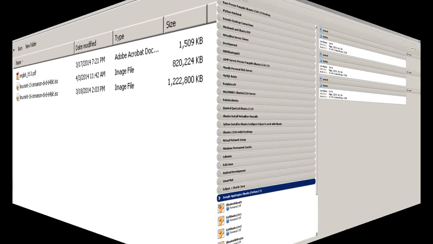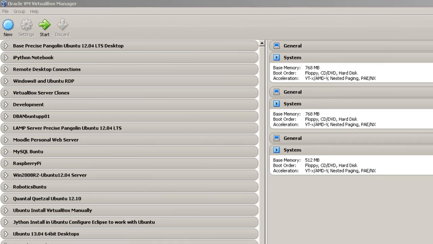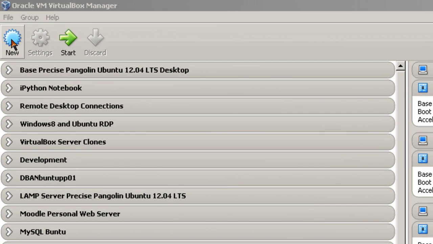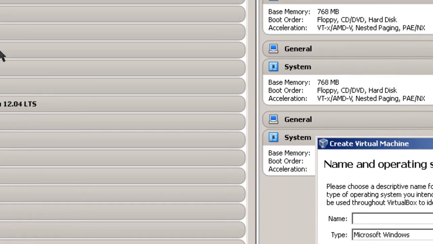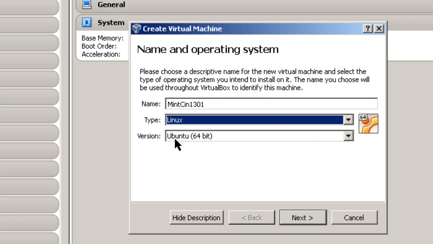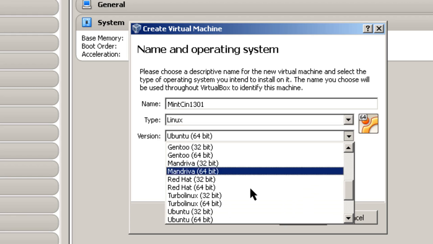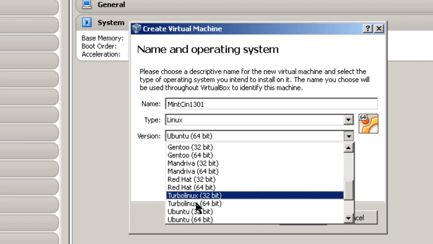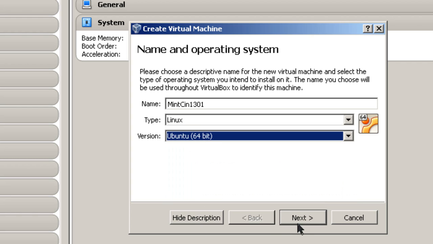So that's done. Here I am in Oracle VM VirtualBox Manager, and I'm going to create a new virtual guest to install Linux Mint 13 on. And I'm just going to call it Mint Sin 1301, because I usually make more than one a lot of times and clone them and play around with them. This would be a Linux operating system, and it would be Ubuntu 64-bit, because there are no Mint choices here, but Ubuntu 64-bit is what's going to work.